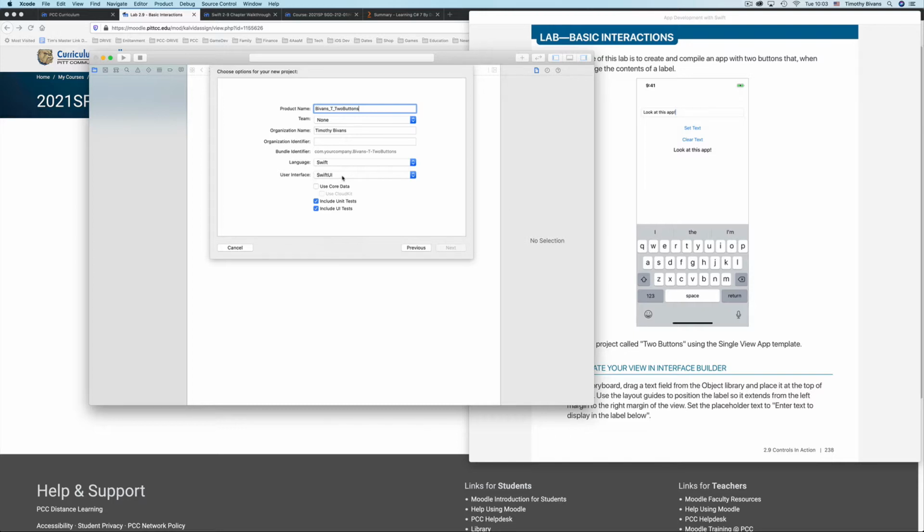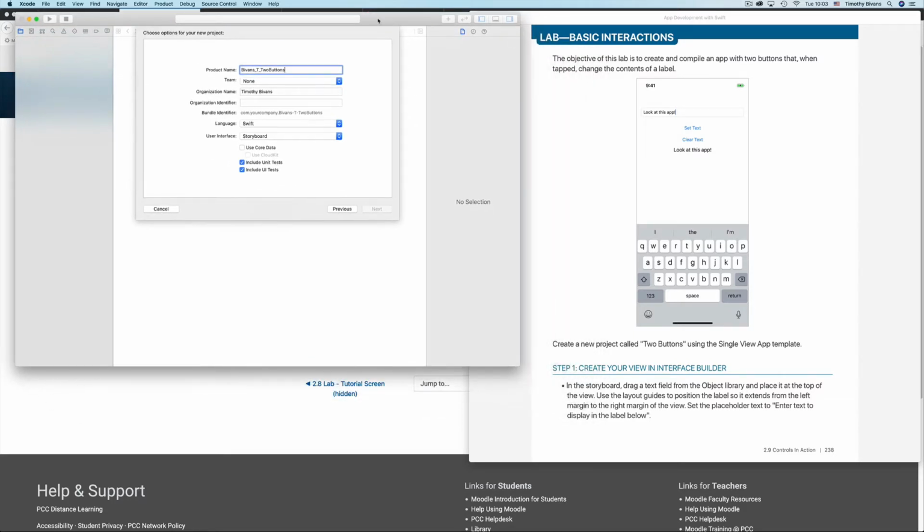Swift. We want this to say storyboard. Yep. Language Swift is fine. SwiftUI is something fairly new, and this book doesn't go into that, so we're going to use storyboard. All right.